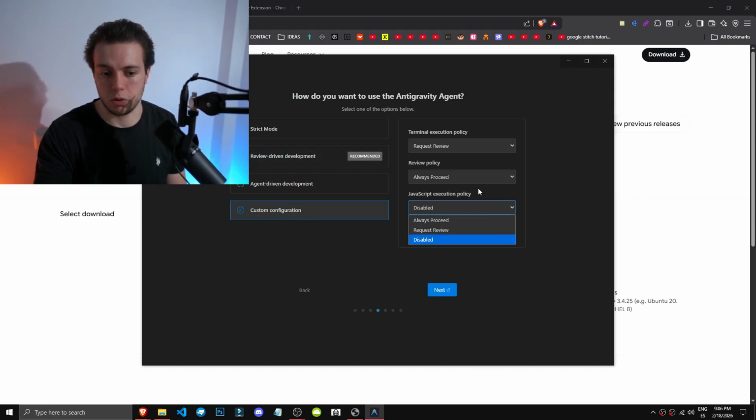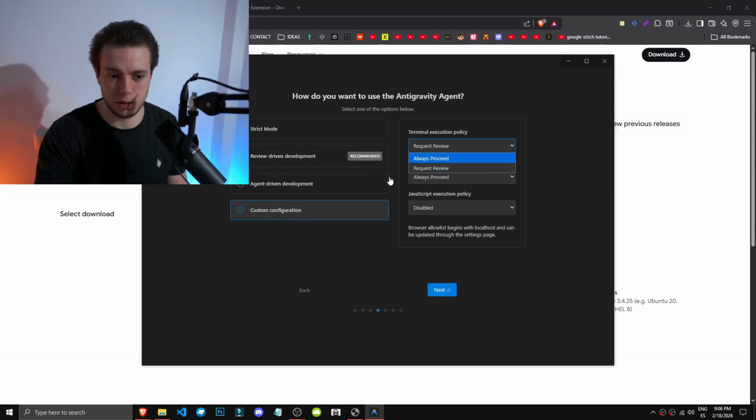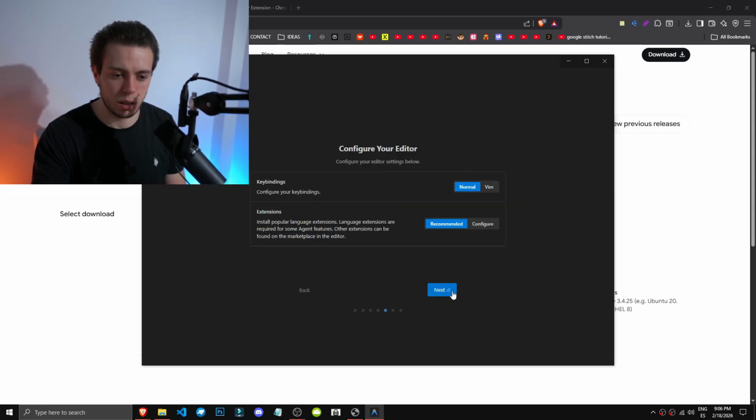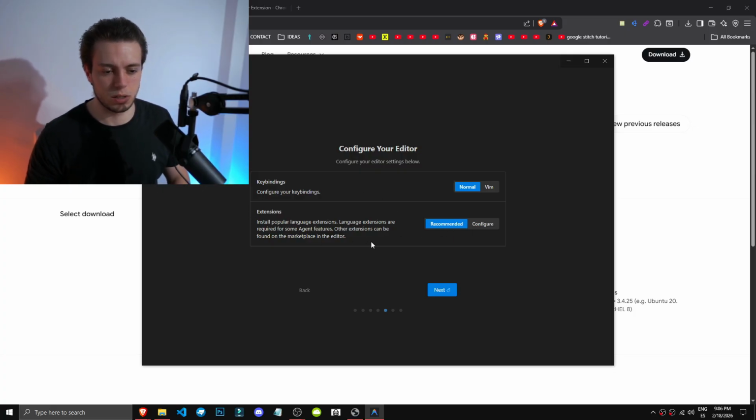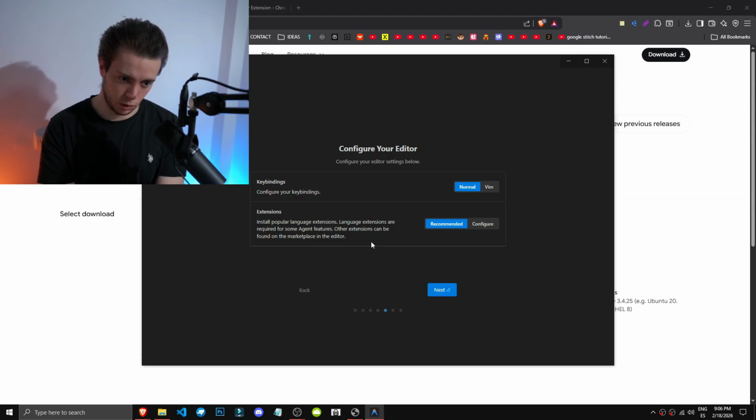And then a customization, okay? There's not much more to decide, honestly. Let's hit recommended, we hit next. Here it lets us configure the key bindings. We'll leave it normal and then the extensions. It says have popular language extensions. Bah, let's leave it at recommended.